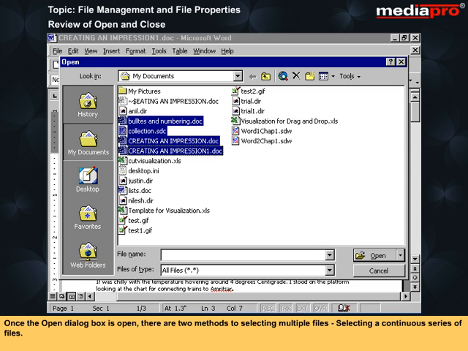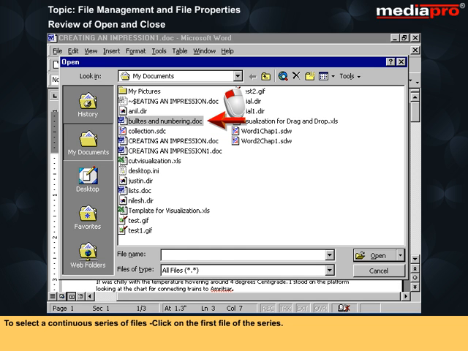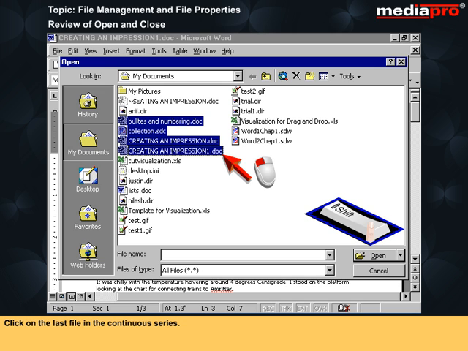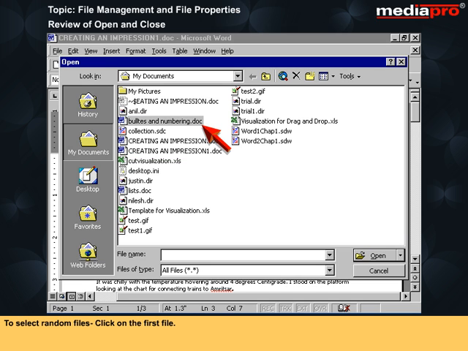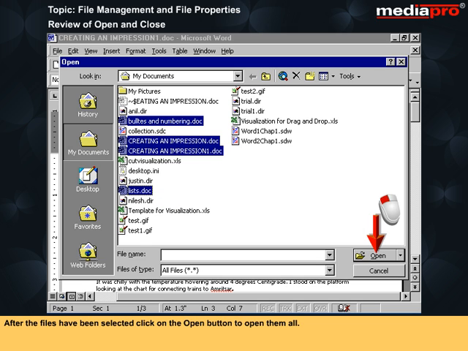Once the Open File dialog box is open, there are two methods to selecting multiple files: selecting a continuous series of files or selecting a random set of files. To select a continuous series of files, click on the first file of the series. Hold down the Shift key. Click on the last file in the continuous series. Release the Shift key. To select random files, click on the first file. Hold down the Control key. Click on the other files that you wish to open. Release the Control key. After the files have been selected, click on the Open button to open them all.